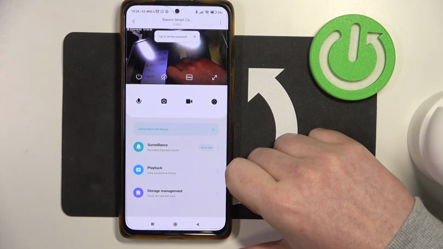Hello, in this video I want to show you how to manage sleep time settings on XIAOMI Smart Camera C200.